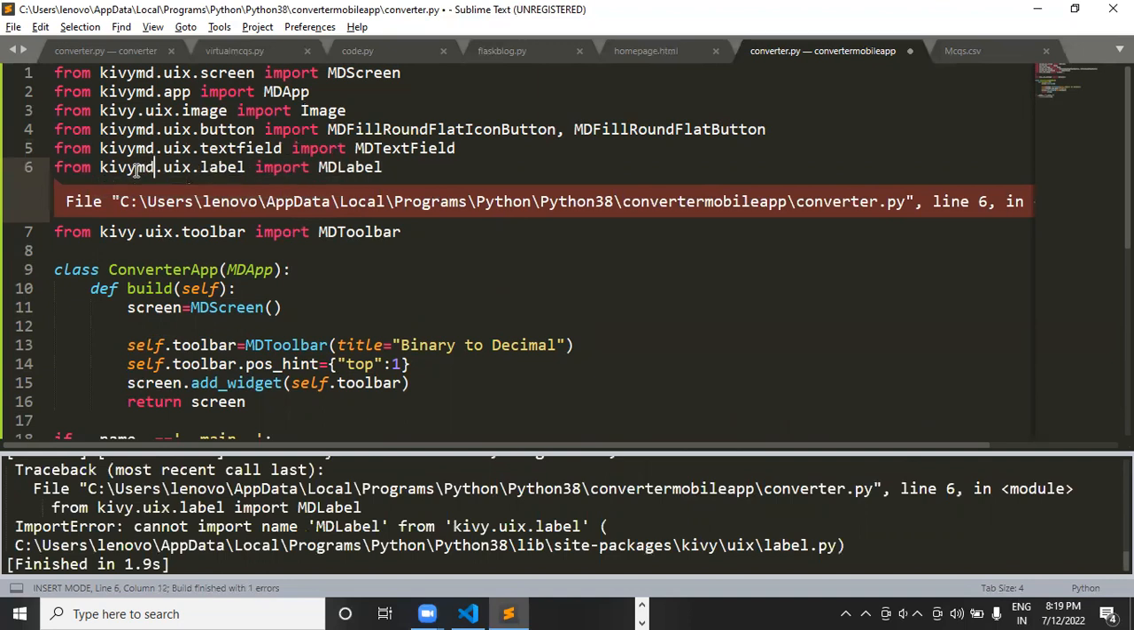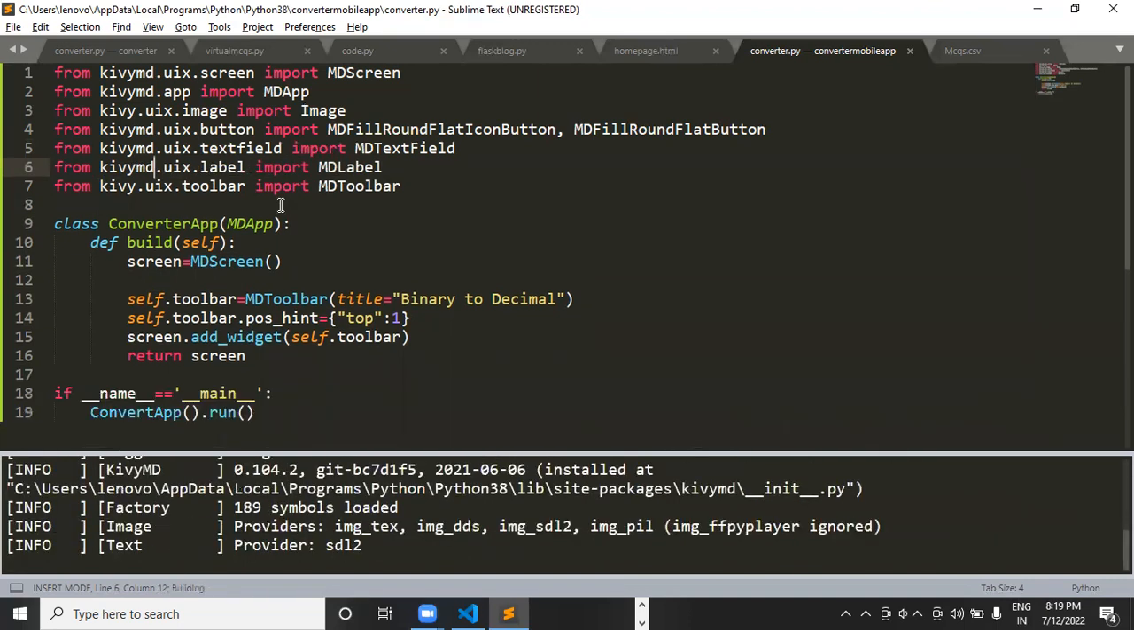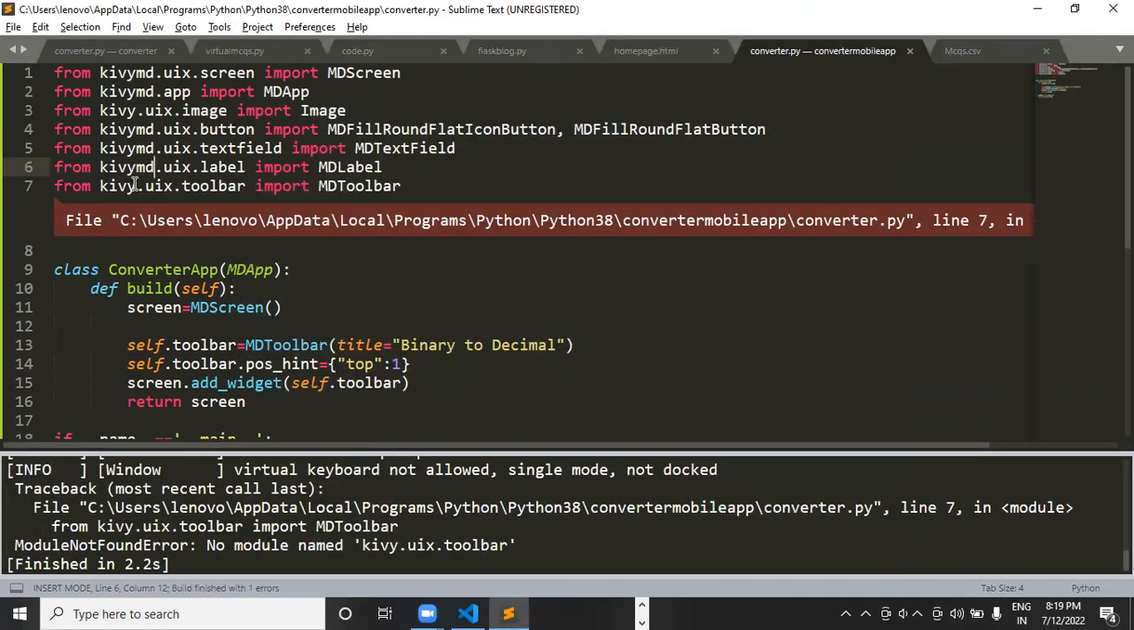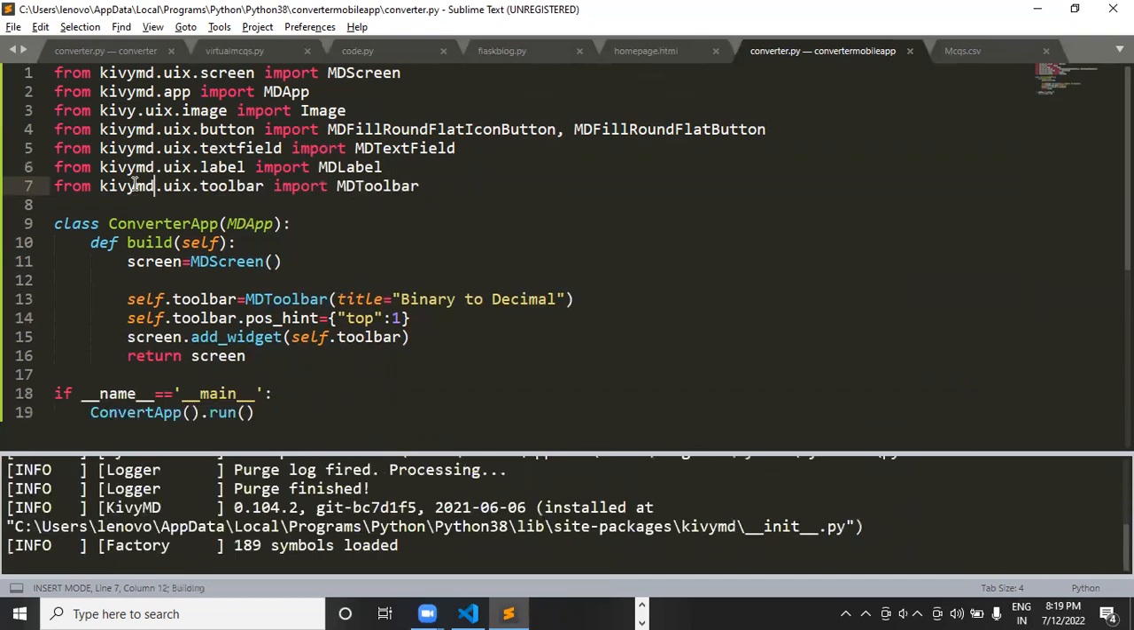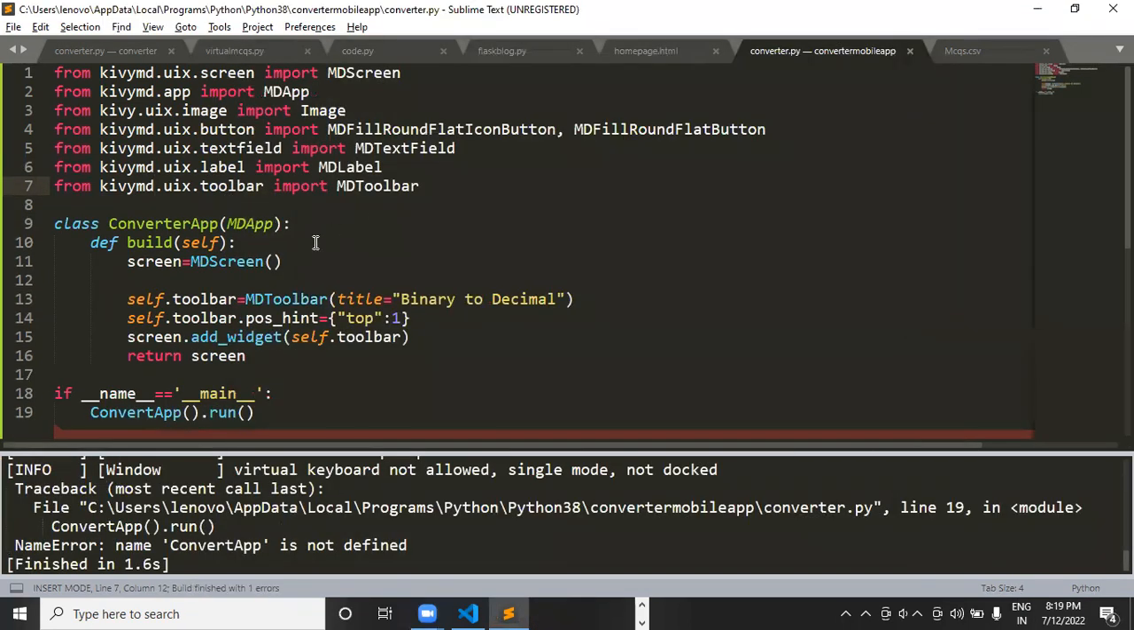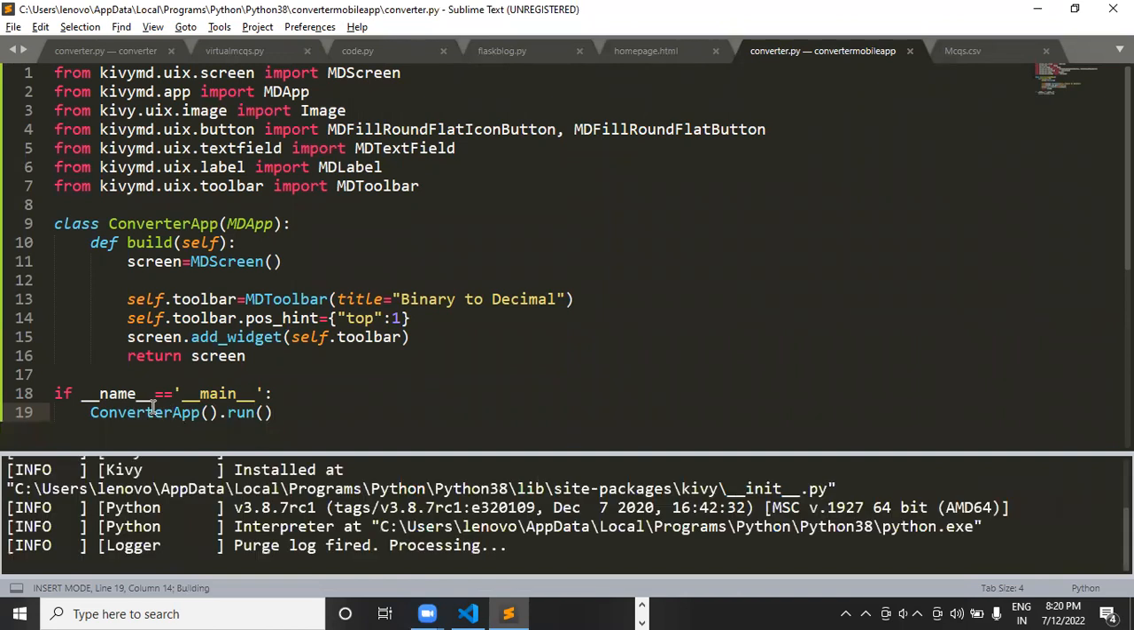UIX. Okay, it should be KivyMD. It should be KivyMD. Why am I not able to? Okay. So name converter. Okay, it should be ConverterApp, not ConvertApp.